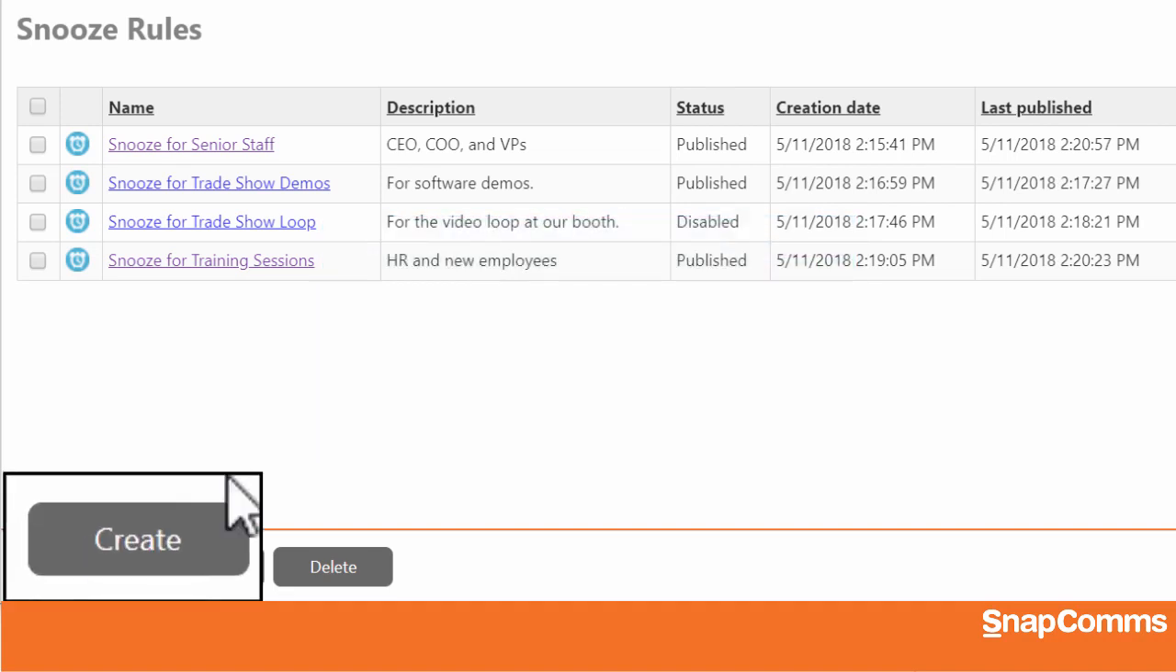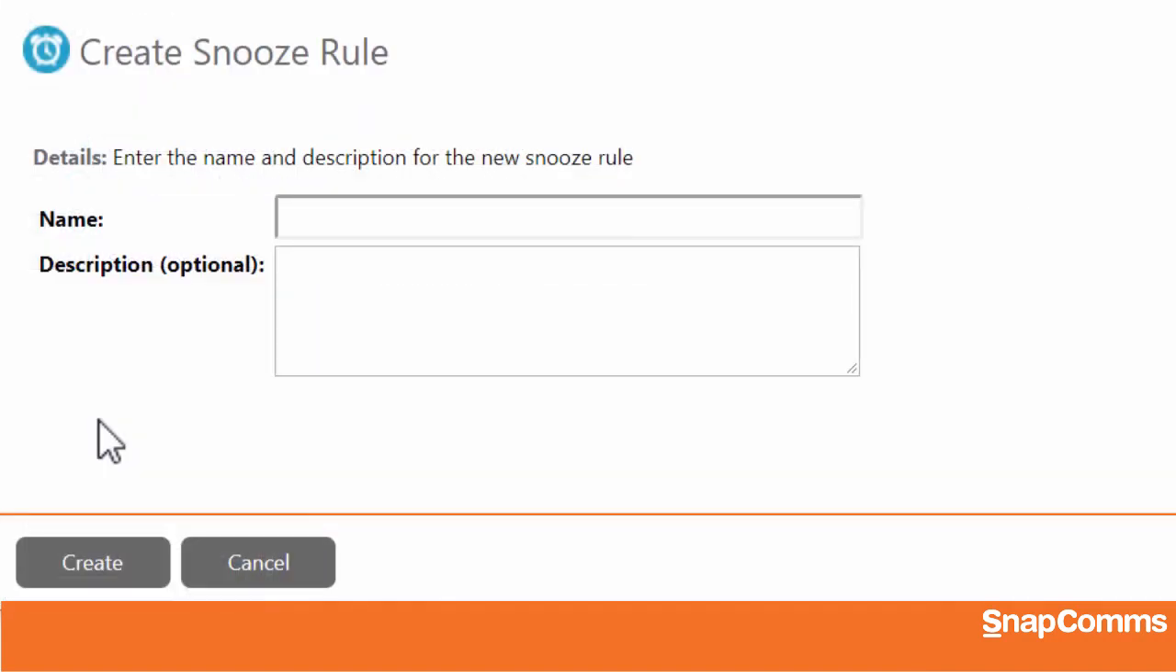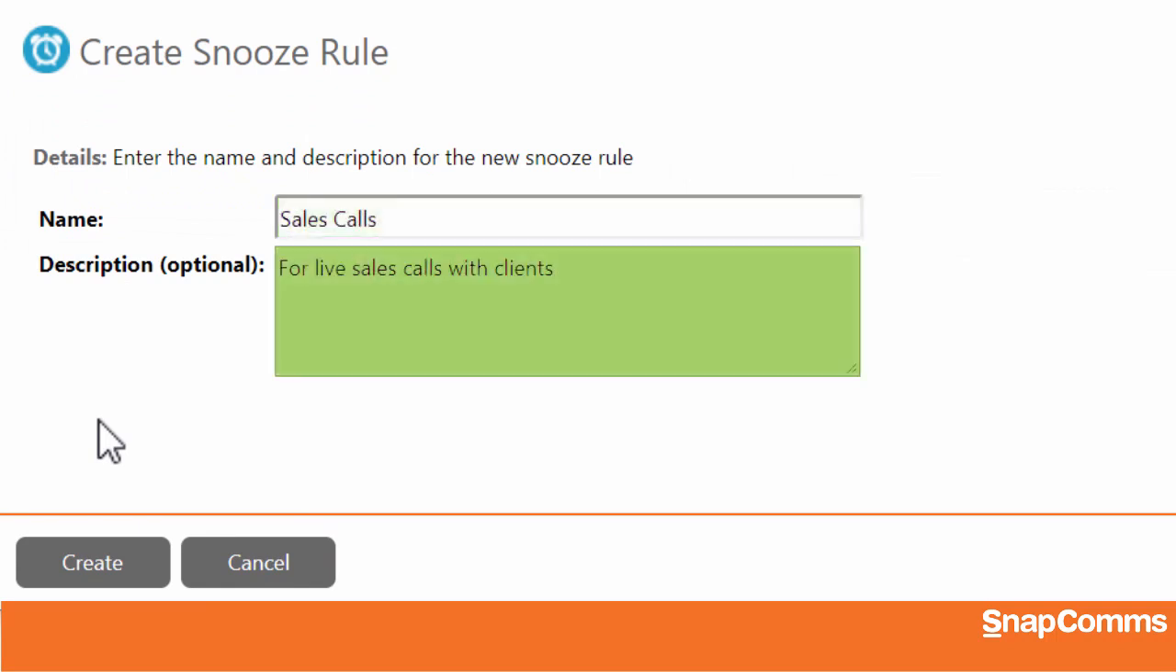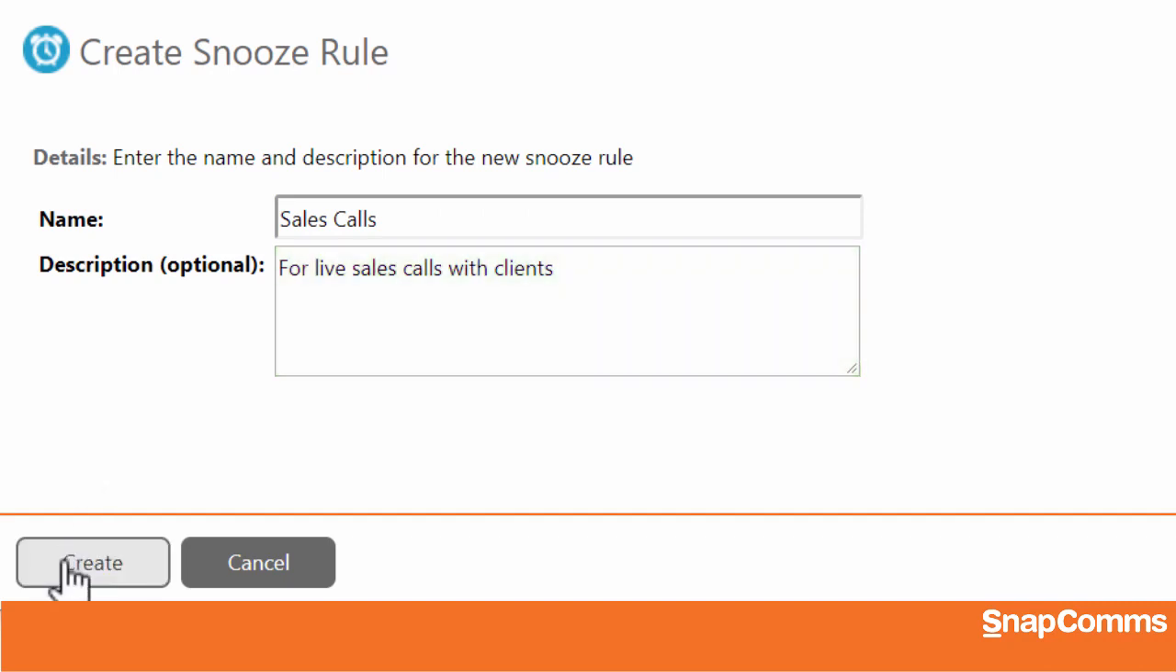To add a new rule, click Create at the bottom. Give your rule a name. I'll say Sales Calls. You can also add a description if you like, and then click Create.